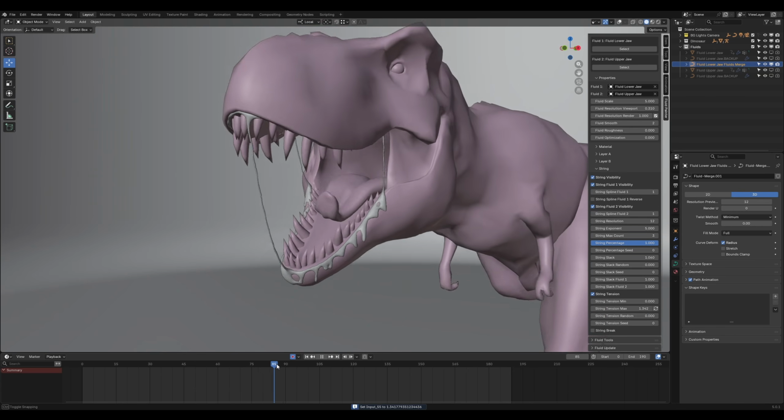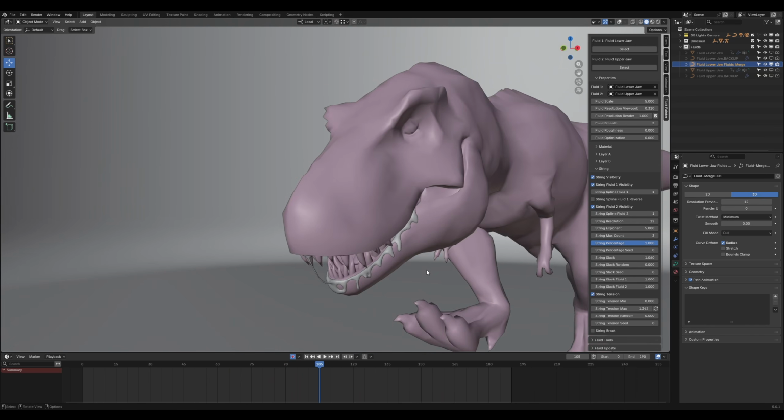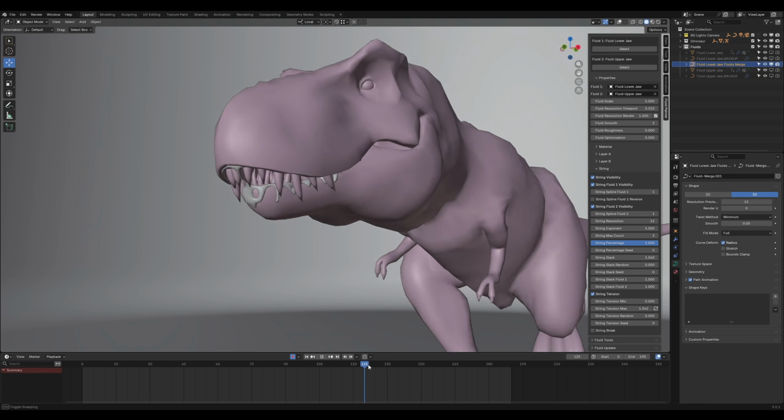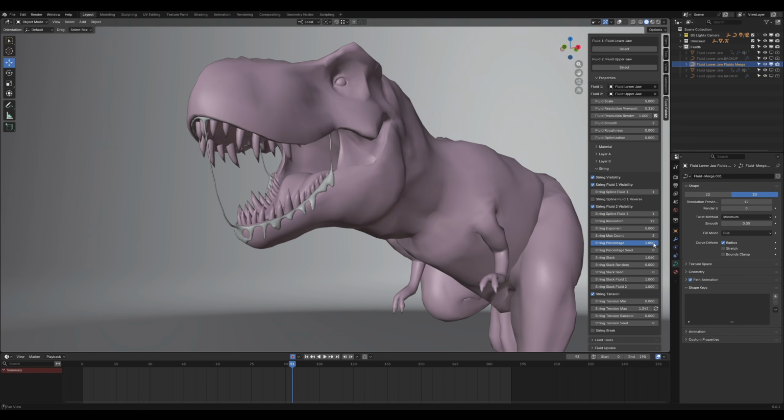Once that's done, adjust the parameters to achieve the desired effect. Remember that strings are generated from the spline number specified in string spline fluid 1 and 2. In this case, they start from the first spline of each fluid, so we can leave it at the default setting.